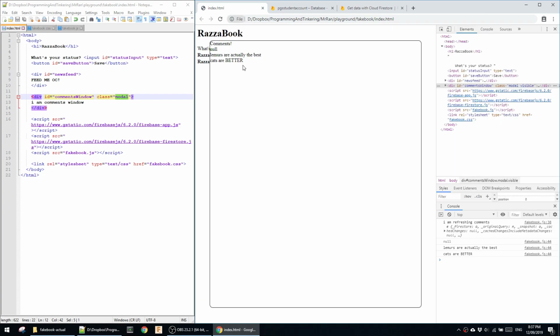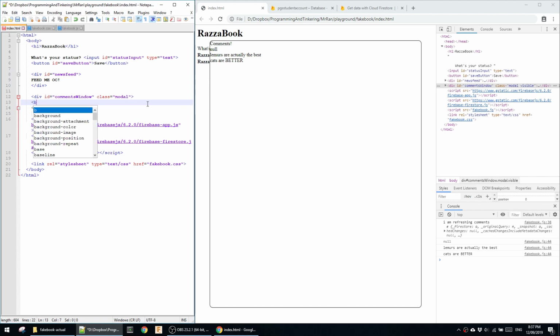Good. So let's make a button in here, right? And the button, what could it say? It might say close the window or something. Let me check what I called it. Let's call it button ID equals close comments window. There you go. Right, and it's just going to say close window.